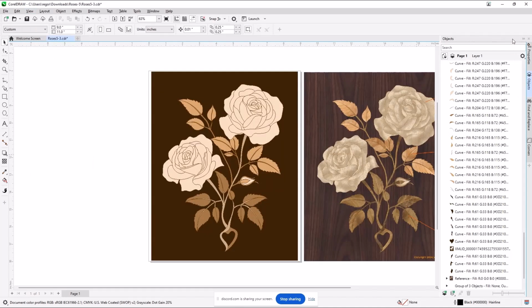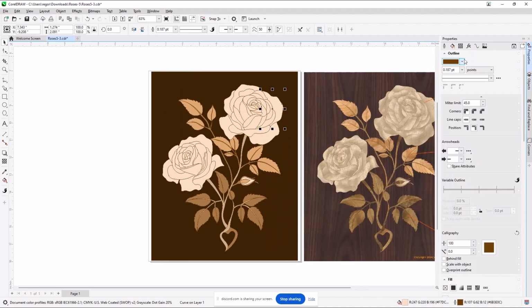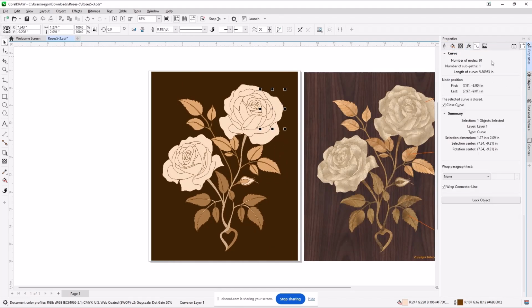If I want that Docker to get small, I just click on the double arrows. If I wanted to select a piece like this one, I can do properties. Of interest here is the color and the line width. This one is of use. It says, okay, there are 91 nodes in there. The curve length is 6 inches. So just in that one piece of rose, I have a circumference that's 6 inches long.